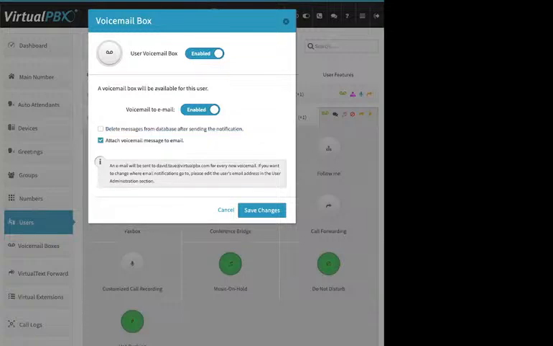You can always call in to your voicemail box, as long as you have the voicemail box number, which is typically your extension number, and the PIN number. You can listen to messages over the phone and delete them over the phone. You can also delete them via the user portal.